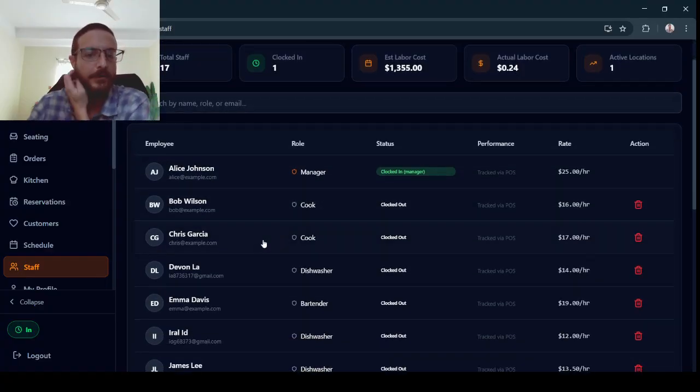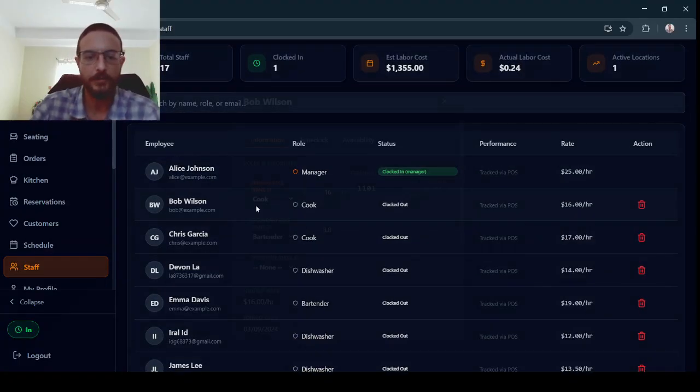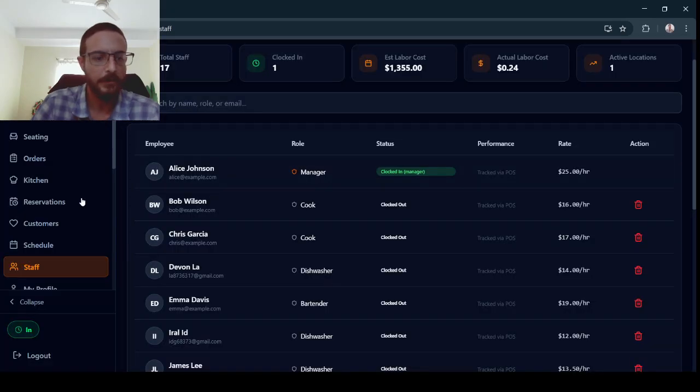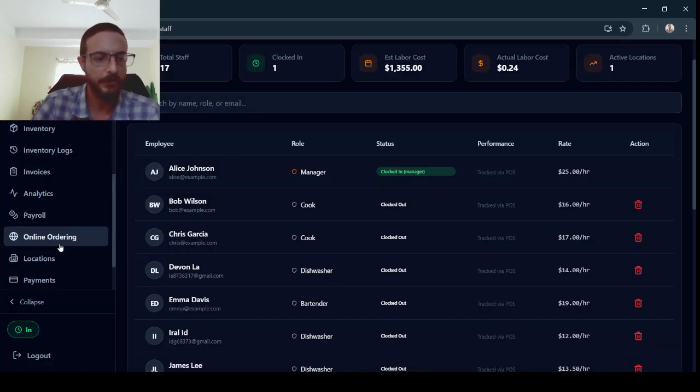Another thing you can do on the staff page is, say, click on Bob Wilson as a cook. You can see their information. This is where you would set their terminal PIN code. In a previous video I showed you, which, you know what, I'll just show that real quick. You can go down into settings.